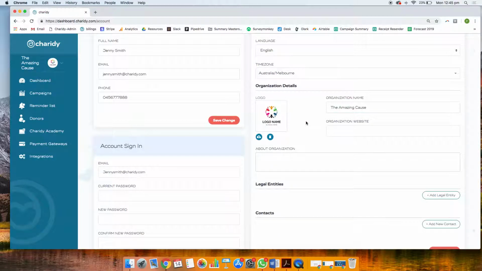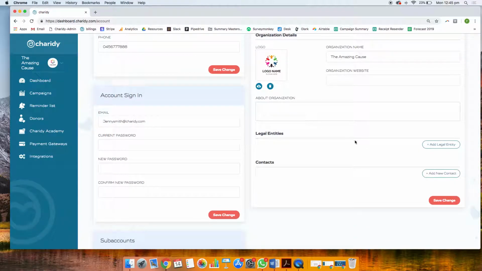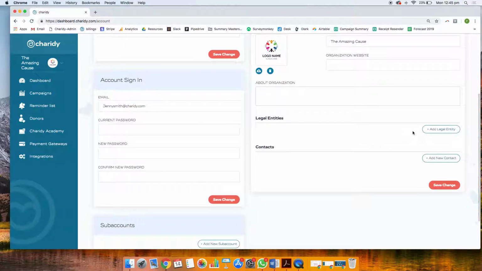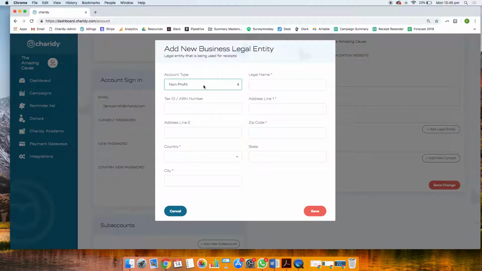Let's make sure that's the correct name for my organization. I'll also need to add what's called a legal entity. And legal entity essentially is what will appear on the receipts that your donors will get once they make a donation. We need to make sure we have all the right information. So on this, we are a nonprofit. What our name might be, Amazing Cause Limited. The reason why it says legal name is sometimes we'll have a charity that will be known as one name, but their DGR account will be named differently, and that's what needs to be on the receipt.